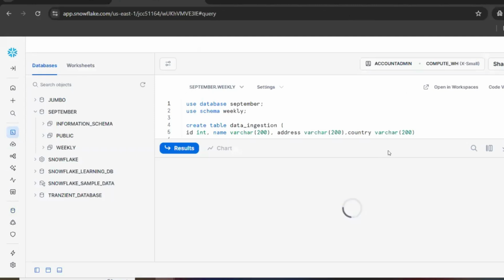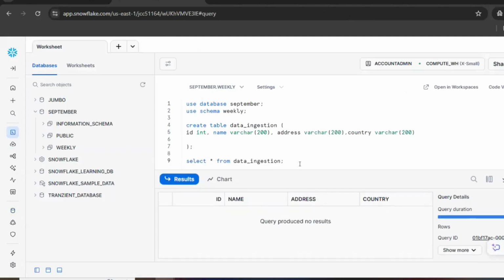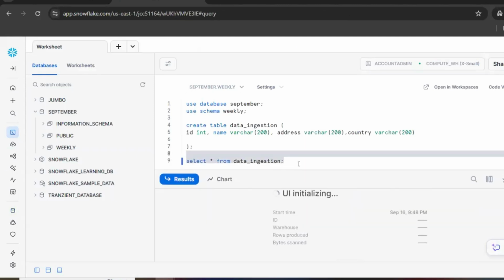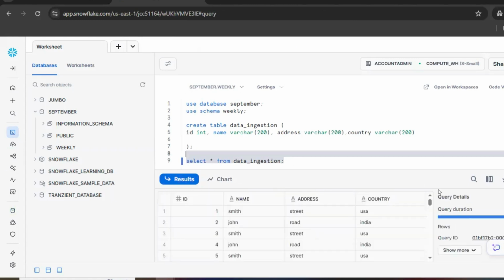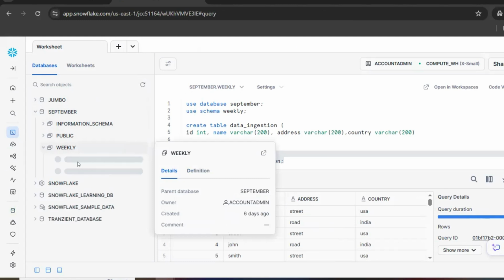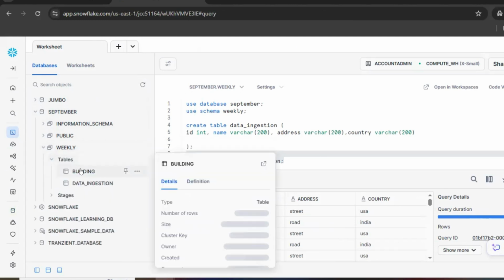In my worksheet, I'll see if any data has come into the table or not. So I'll just hit the query, select star from data ingestion, and we can see 500 records have been successfully loaded into our table. We can see this information by taking our mouse on top of the table. So we can see the metadata information comes into it.